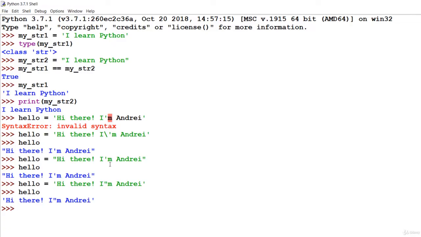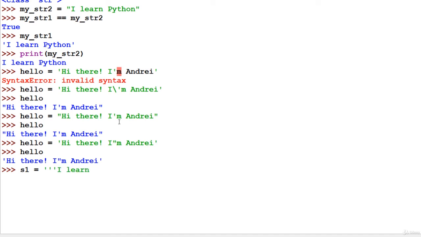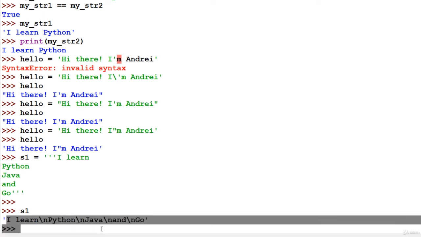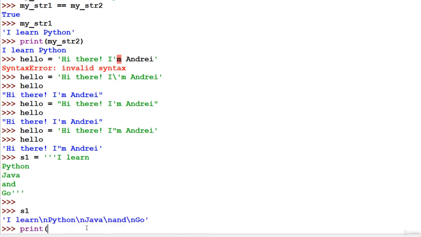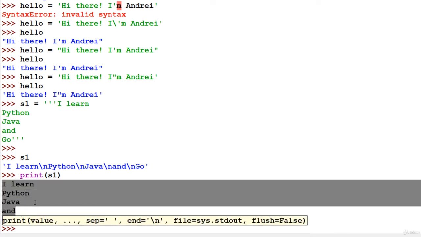And lastly, we use triple quotes if we want to enter a string on multiple lines. Let's create a string here, s1 equals triple quotes, 'I learn', enter, 'Python', enter, 'Java', and go, triple quotes, enter. This is a string. If I write s1 and press the enter key, we can see our string. print(s1). This is my string on multiple lines.